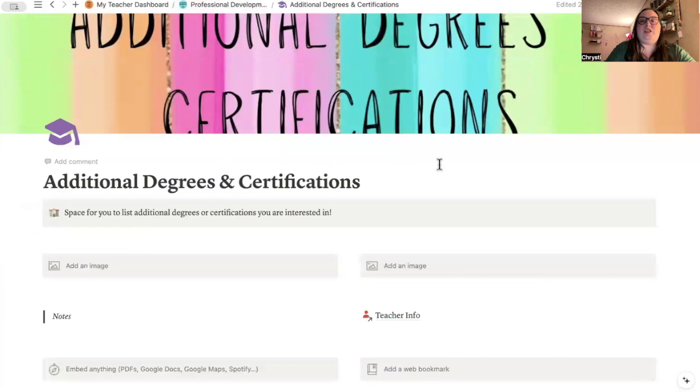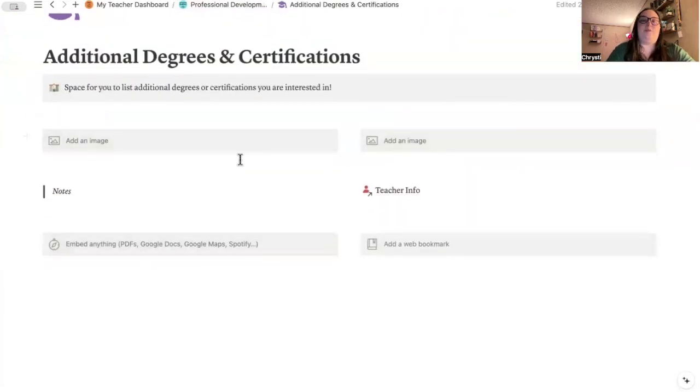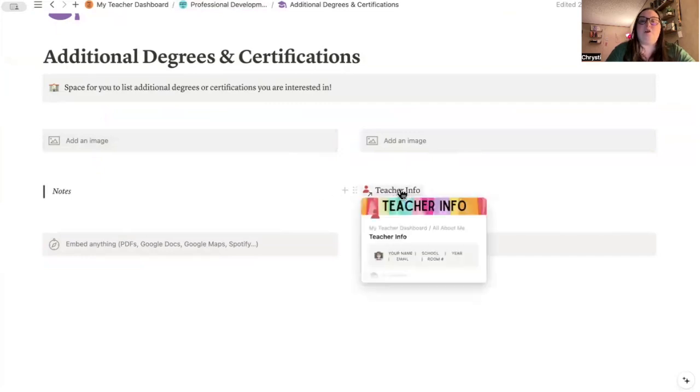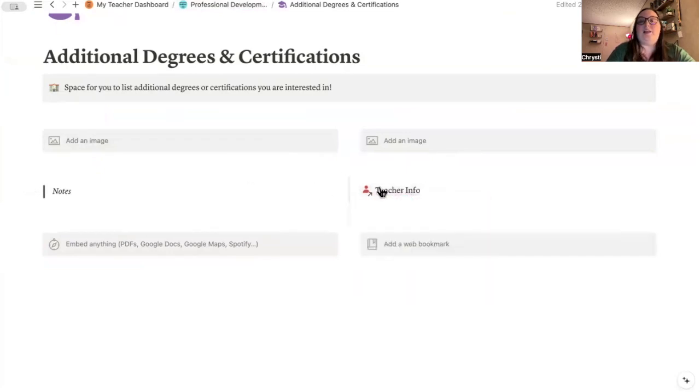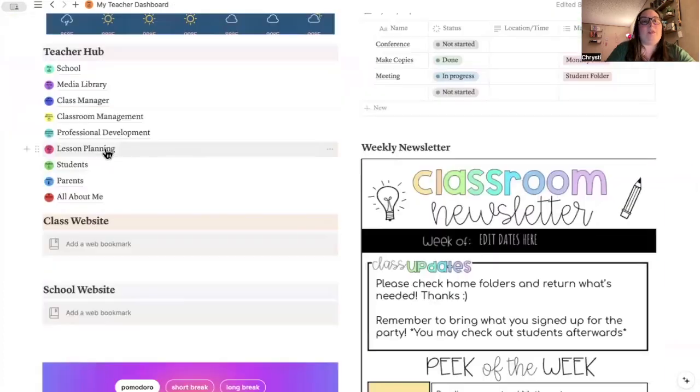And then we have a page for additional degrees and certifications. And again, this is just a page to help you plan if you want to get maybe a master's degree or even a doctorate degree, or maybe an additional certification. Maybe you want to be a literary specialist or language specialist or something like that. This is a place for you to plan that out. This page, teacher info, goes along with this, as that's why it's right here. But we will get to that in a second.